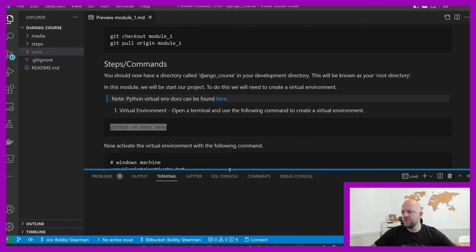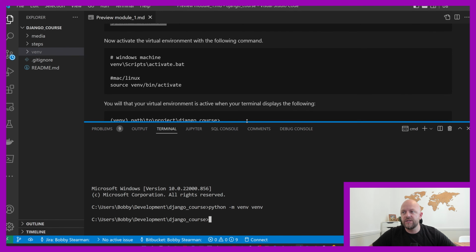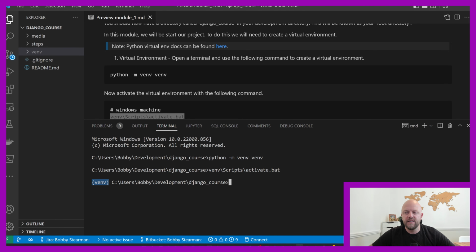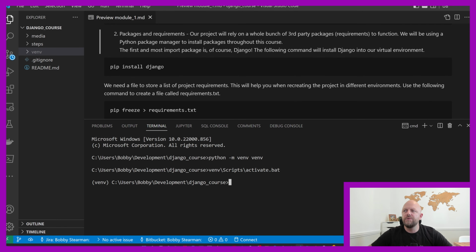Okay, go back to our docs, scroll down a little bit. Now we need to activate our virtual environment. So this is the Windows script. I've also got a Mac or Linux script there as well. There we go. We now know that this virtual environment is running because we have venv in brackets here. Now, if we called it a different name, so if we used Bobby instead of venv, that would say Bobby in those brackets. And it will tell you what environment is actually running at that moment in time. You will know that your venv is active when your terminal displays this. Happy days.